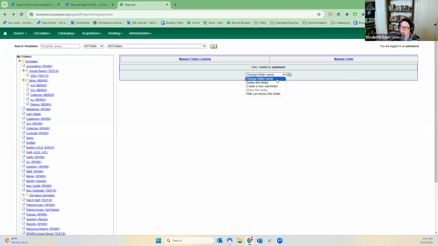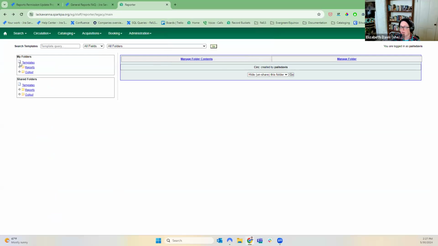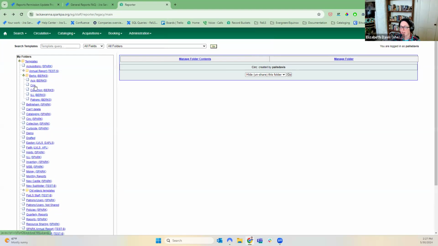this is where you have your options to change the folder name, delete the folder, create a new subfolder, or hide and or share it again. So if it's already shared currently, you have to unhide it. You have to hide it, confirm, and then you have to go back in and you see now it's not shared, and you would go back in and share it again.